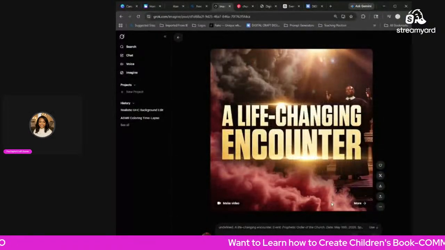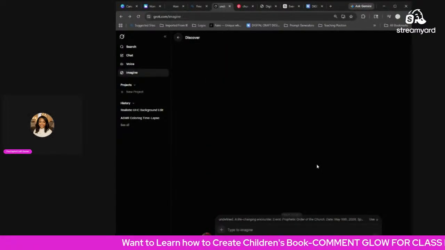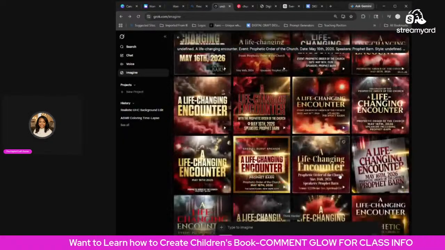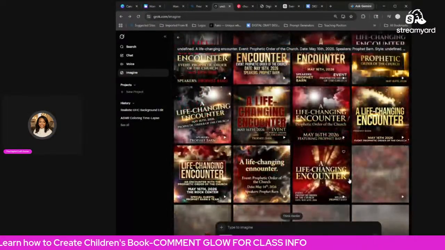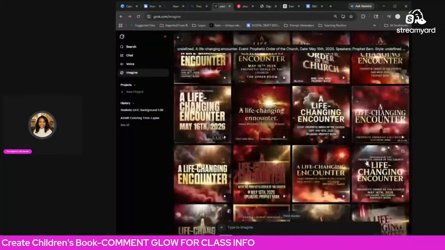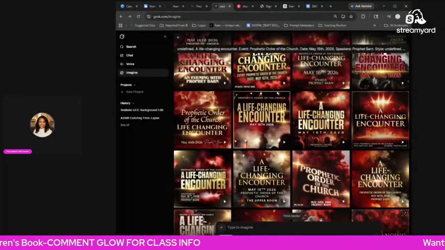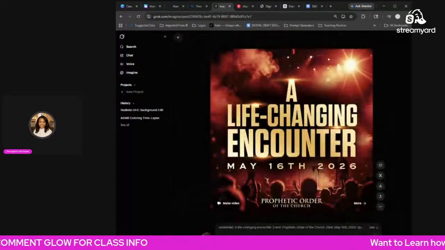Look at this one. Oh, it's missing some stuff, but I love the image there. And I love Grok because Grok can give you so many different images. And you take these things into Canva and you can now change and make these templates. Oh, look at this one. A life-changing encounter. Yes, this is good.